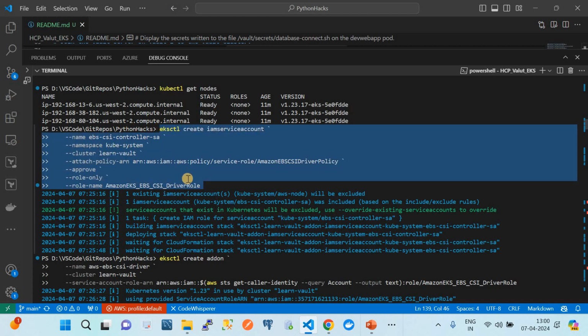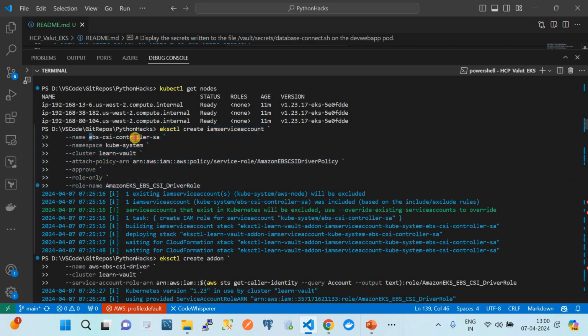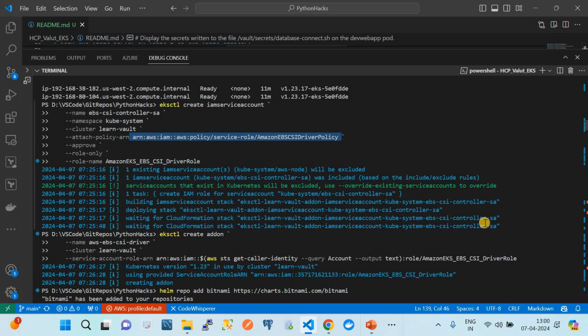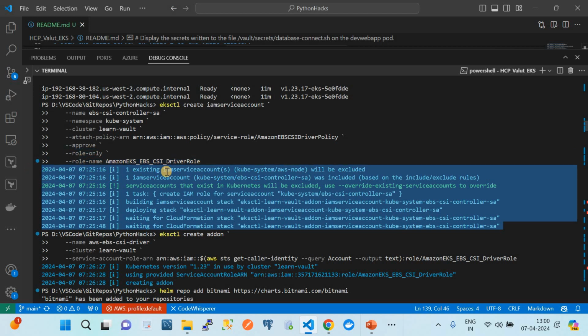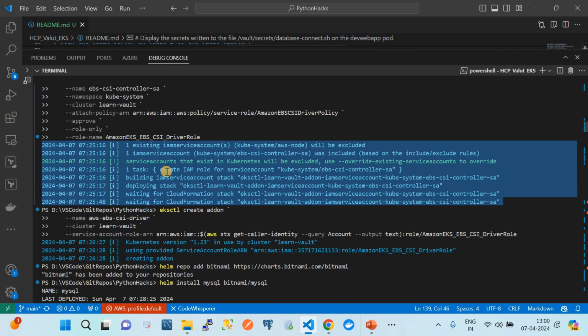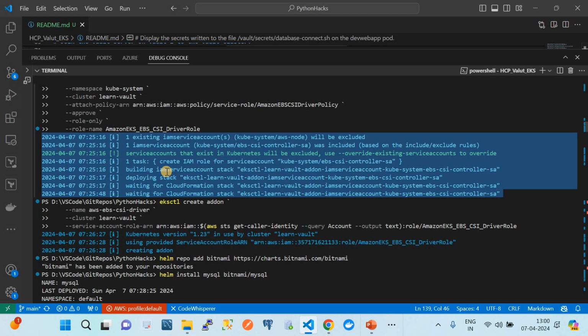So we are creating a service account for the cluster, and the name is something like this, and this is being attached with a policy called the Amazon EBS CSI driver policy. So it creates a service account for us, right? It not only creates the IAM role, it also enables that IAM role as a service account on the EKS cluster. So once you see this output, it means that it has created a service account in your EKS cluster, right?